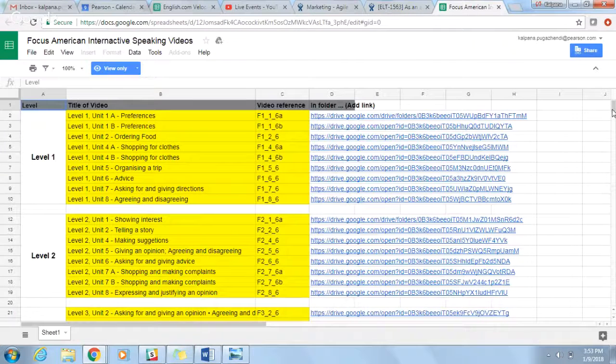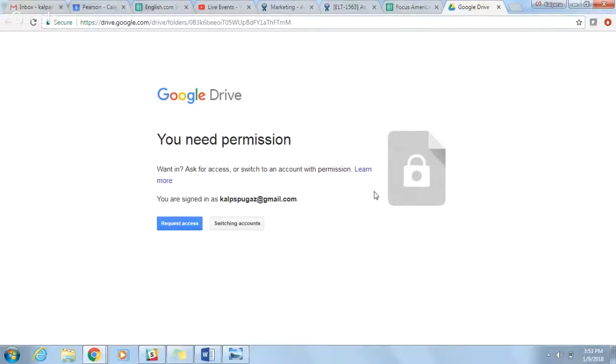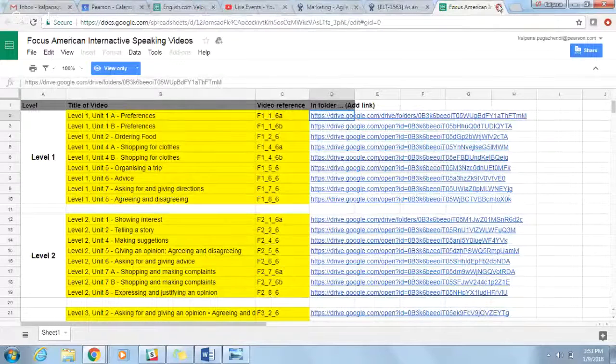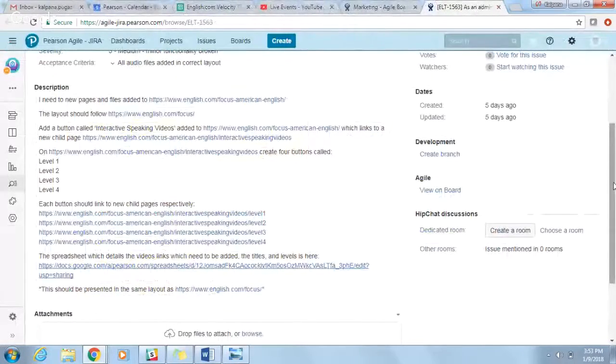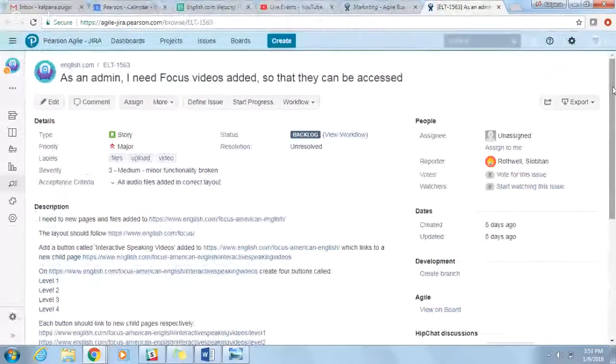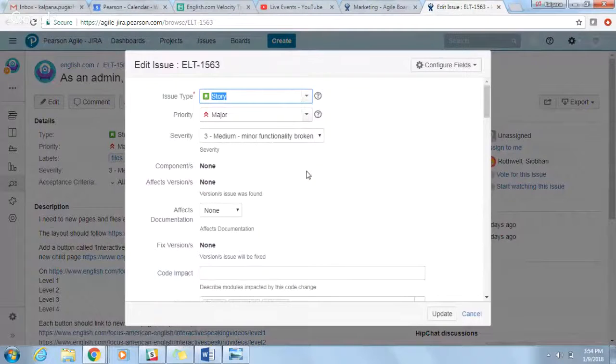Testing effort. There are 4 levels and each level has around 10 videos. Oh, I do not have access. Maybe Sriniti might have. Yes, I saw that. Everything is in a spreadsheet. 3 points is enough, including this. There will be around 40 videos in total.